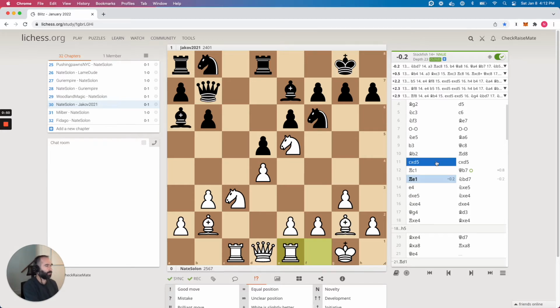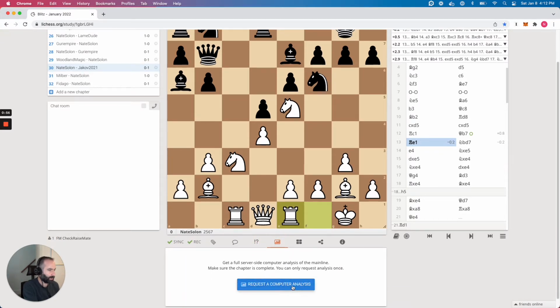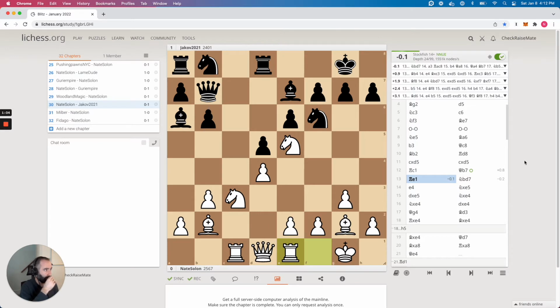By the way, Lichess and chess.com have something similar down here, where you can request a computer analysis, and it does the whole game in one go and highlights mistakes. That can work okay, but I prefer to click through the game myself with the engine on. In this way, I'm driving the process, which I find works better for me.